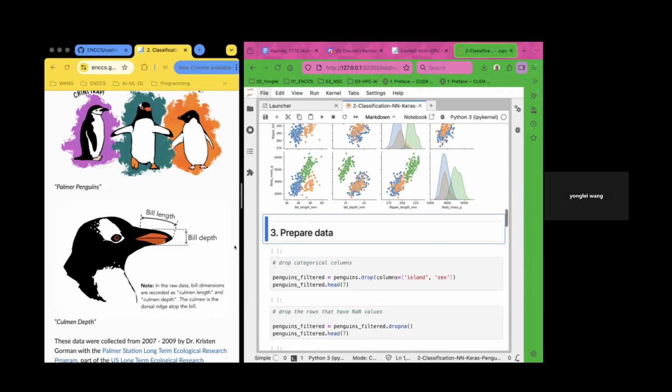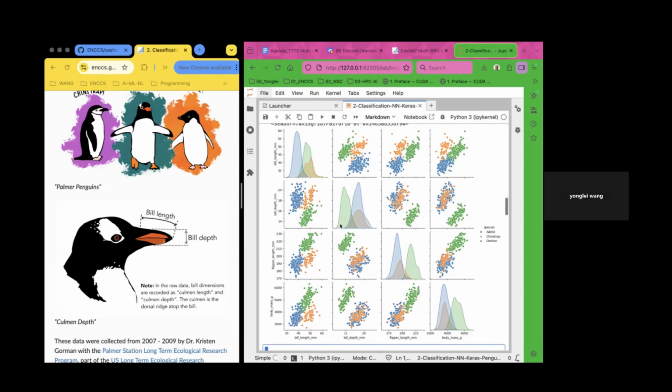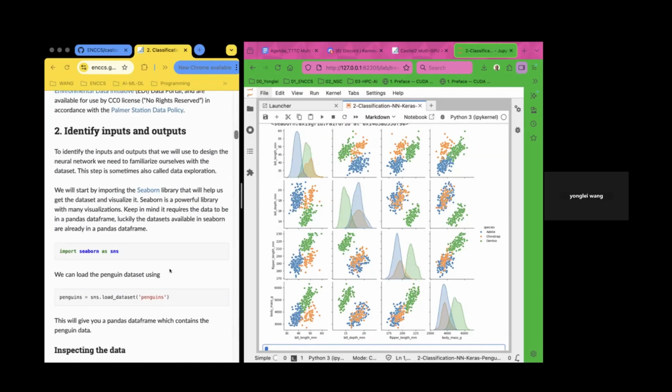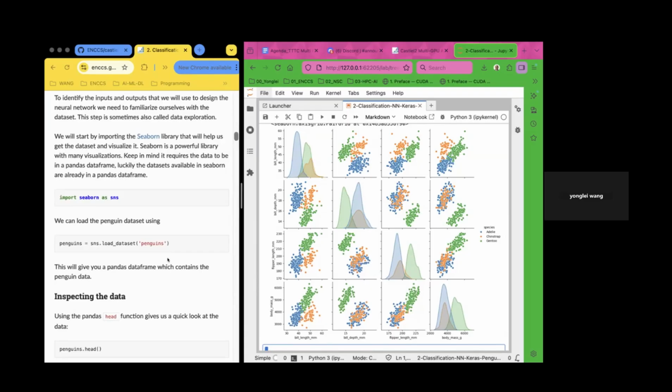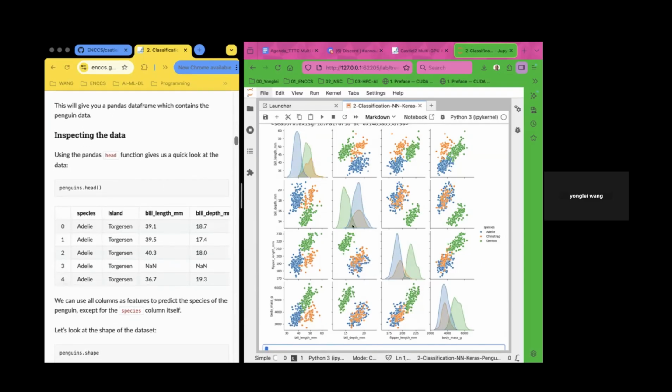Right, we know the problem, and what we want to do is to predict the penguin species using these numerical variables. We know the input: these physical variables right here, and the output is the penguin species. It's Adelie, Chinstrap, or Gentoo.